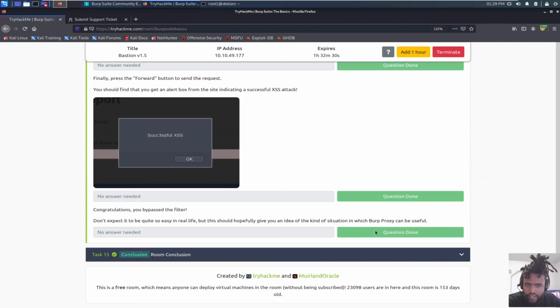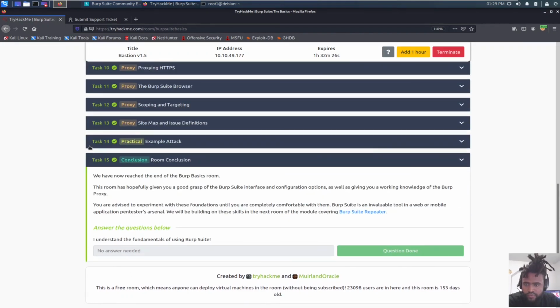We have that, and then once we're done with that question, task 14, and then 15 would be the conclusion. It's just telling you that, hopefully giving you a good grasp of the Burpsuite interface and configuration options.